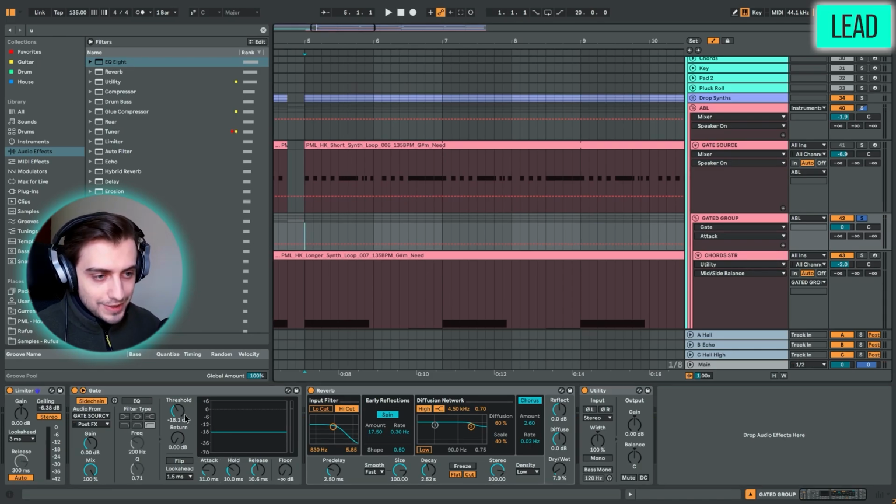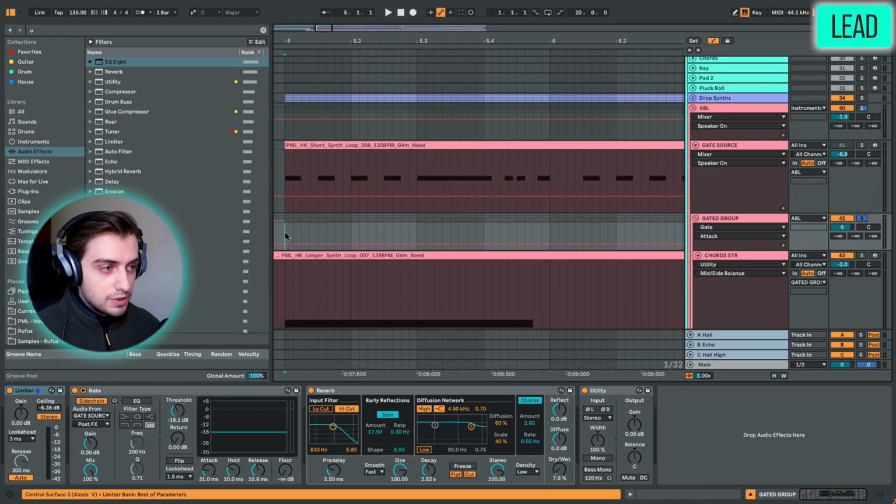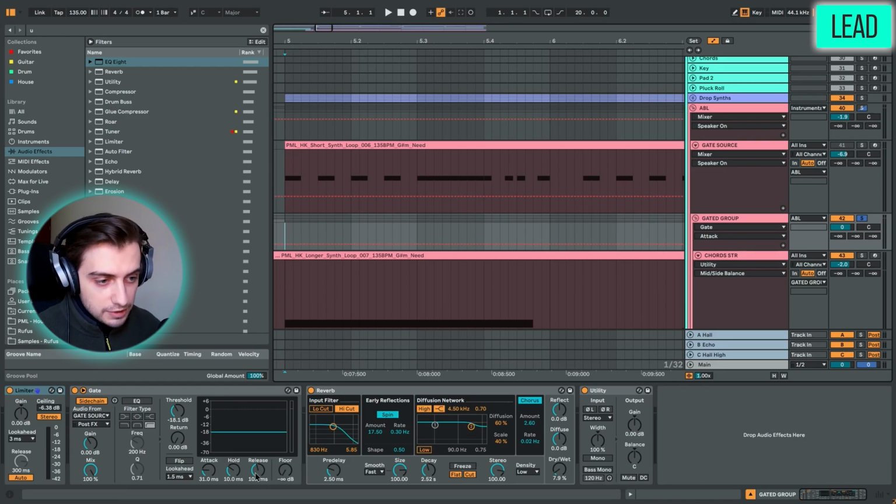So we've got a threshold, and anytime the signal from the gate source track exceeds this threshold, the gate just lets through our chords. And then when there's silence, for example right here, the gate just closes, and we've got a release of 10 milliseconds. And yeah, this way we can create a rhythm from a continuous sound.